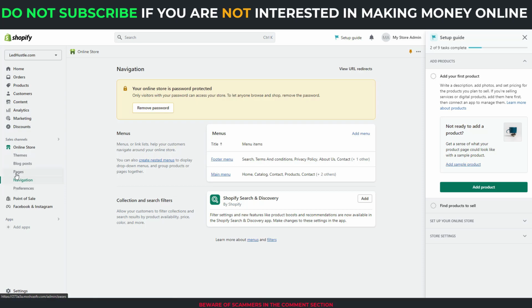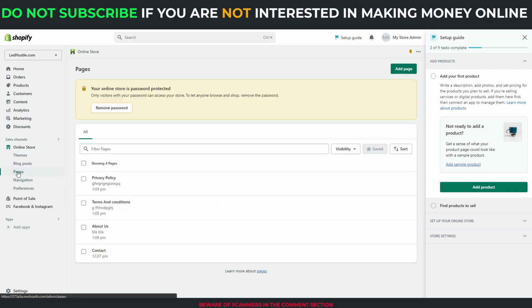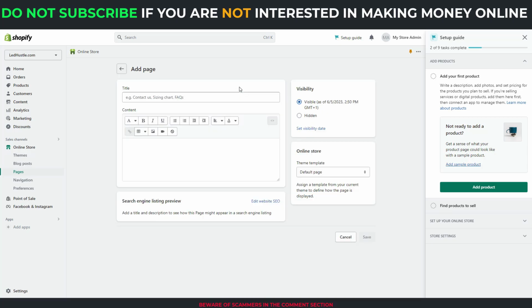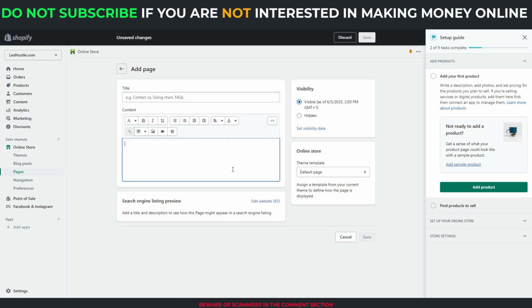The next thing is to add pages. Now, pages is very important, especially some important pages like contact us, about us, terms and conditions, privacy policy, all those legal pages. It's very easy to add a page. It's basic and it's simple. Just click on the add a page button. Then it's going to take you to the next page where you have to add your page details, like the page title, the page content, and maybe if you want to add images, you add.